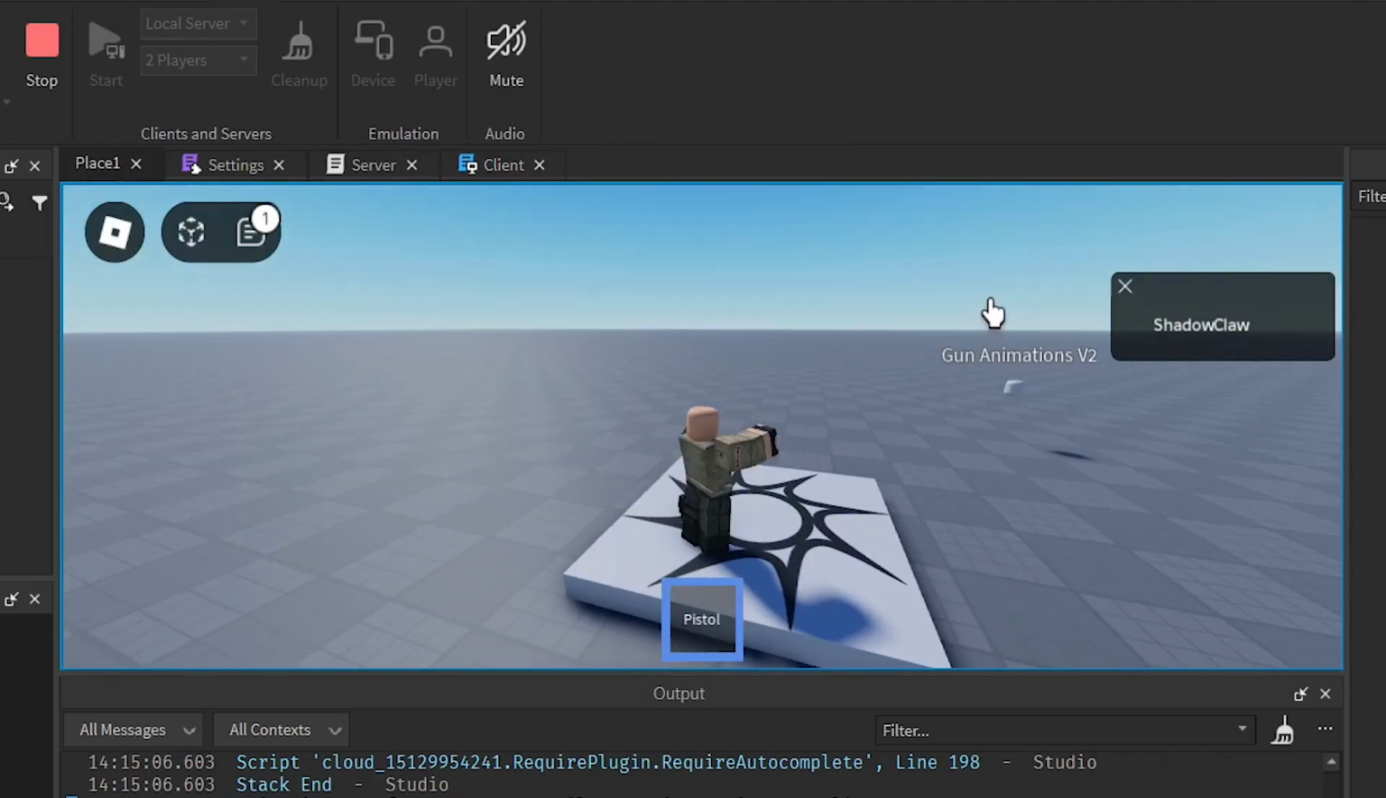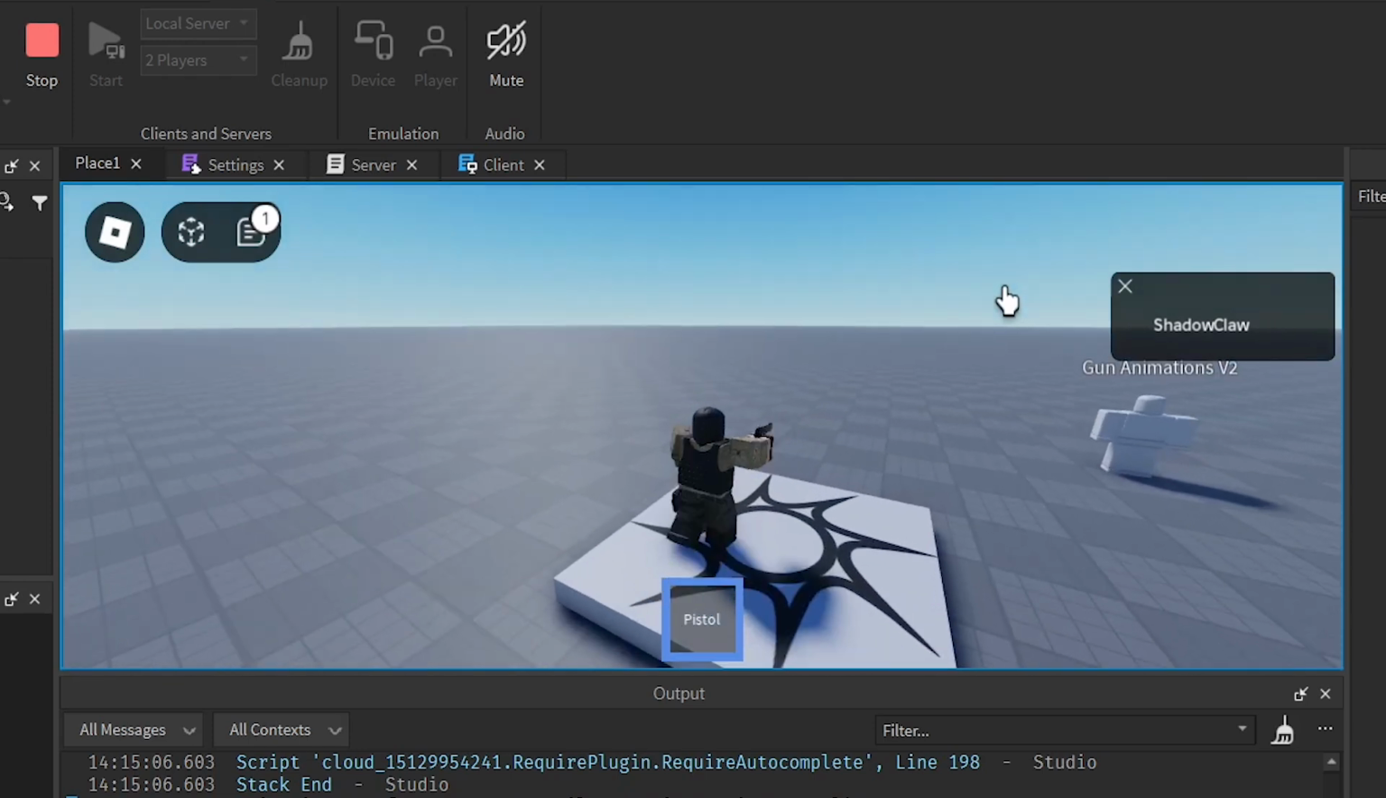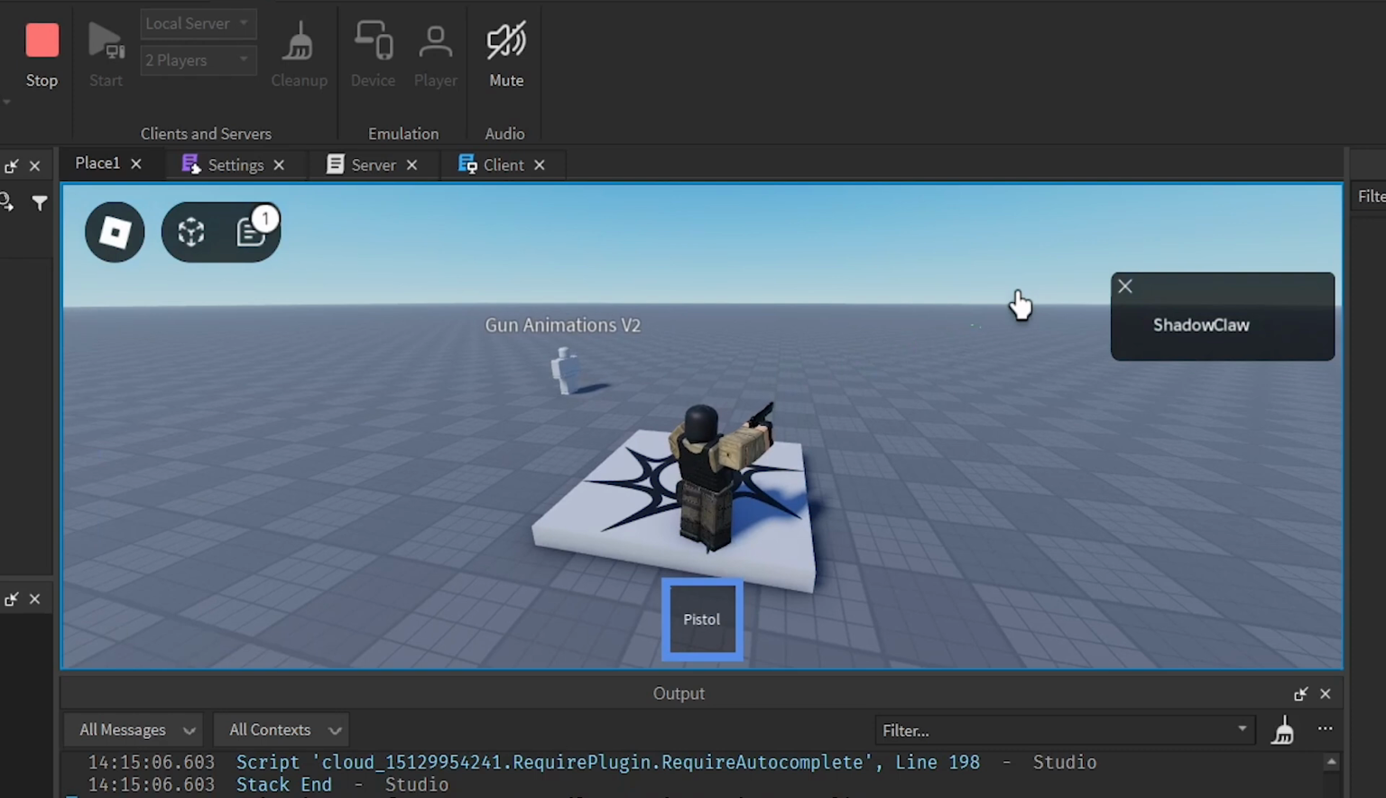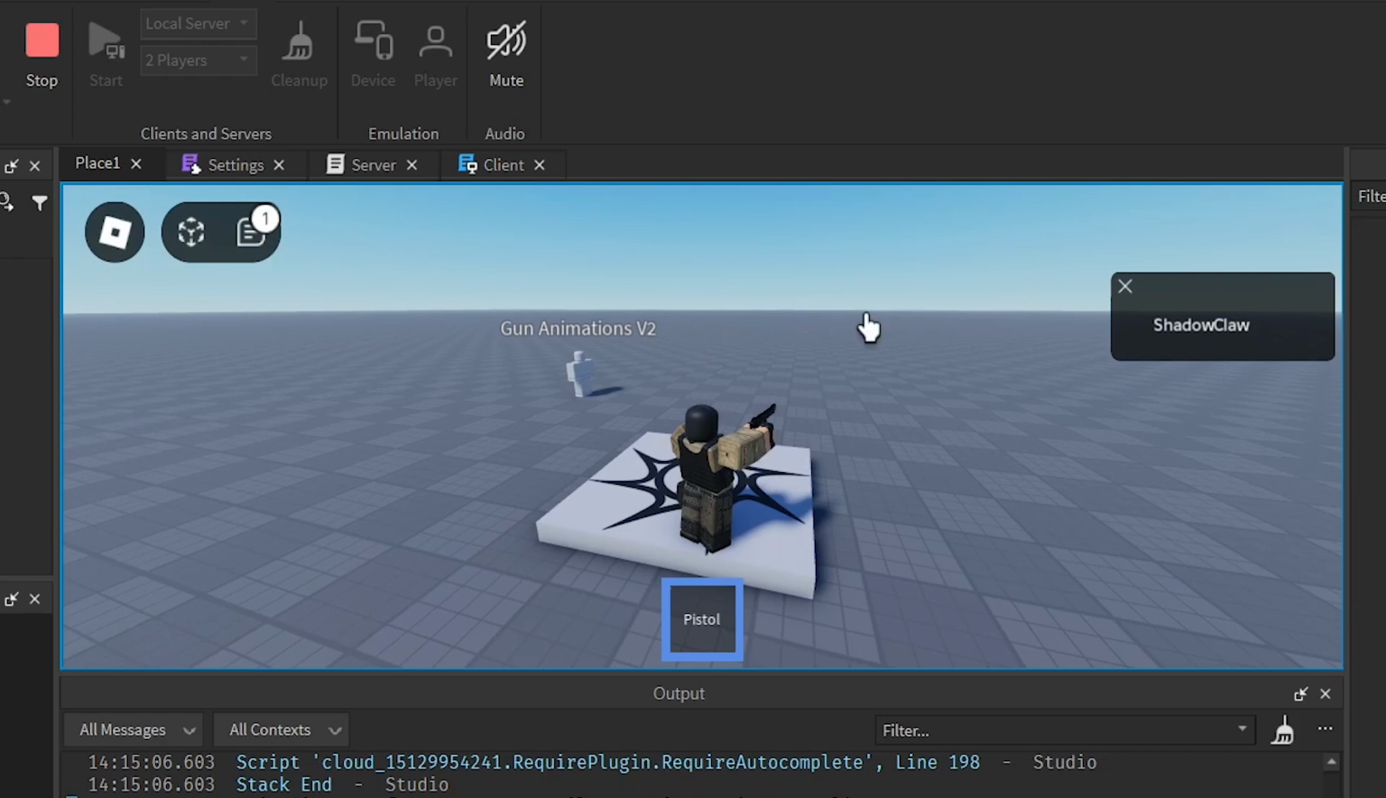As you can see, I'm spamming the gun. It is shooting at a fire rate, and my gun ammo is finished too. I'm trying to click, and let me reload. It would take 2 seconds, and then I can shoot.